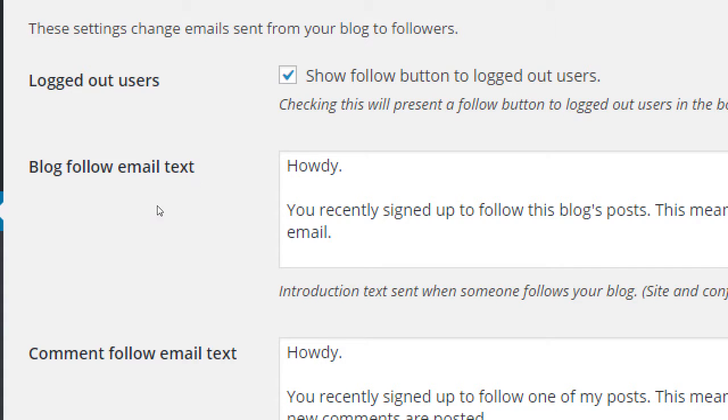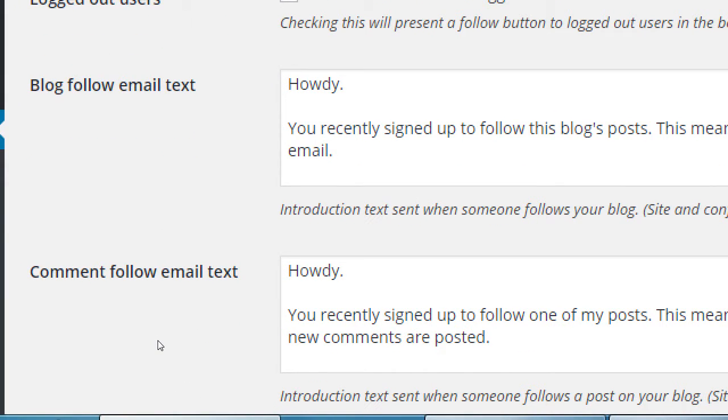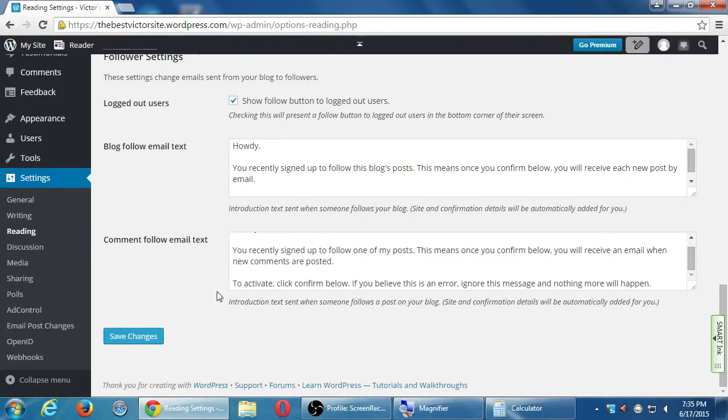These two are the boilerplate emails that are sent. If someone follows your blog or follows a comment, people can follow comments on a particular post. This is the email that gets sent out to them. You can change the terminology if you want here. I'll leave it as is, but you could if you want to. And if you make any changes on this screen, which I think we did, click Save Changes.